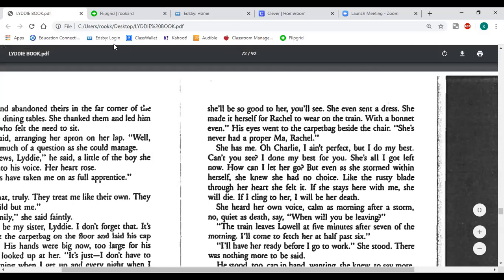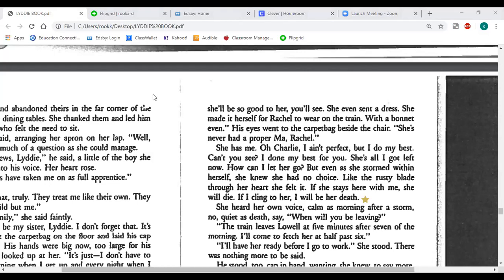Okay, I want to stop there just for a second. I'm going to put a little star there so I remember where we were. And I want you to think about, what does this sentence mean here? I'm going to underline it for you. "If I cling to her, I will be her death." I'll circle it. What does she mean by this? Well, if we think about the word cling, when something is clinging to something else, it's stuck to it. So she doesn't literally mean that she's stuck to Rachel. She just means if I hold on to Rachel, if I keep her here with me, I will be her death. Meaning if Rachel stays here, she has that bad cough, that's going to be the cause of her death if Lyddie is selfish to cling to her. Okay? All right, let's keep going. I just wanted to make sure that you understood that.